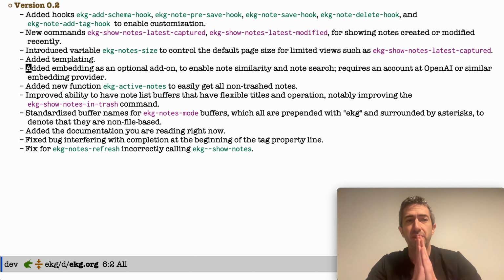Okay, now let's talk about embedding. So I've added embeddings as an optional add-on. That is, it's another file. You don't need to require it. If you don't require it in your Emacs config, you won't get it. But if you do require it, you'll get it, and it'll be integrated.